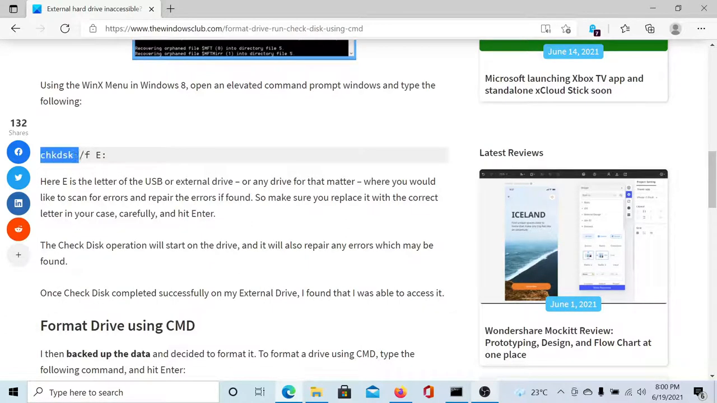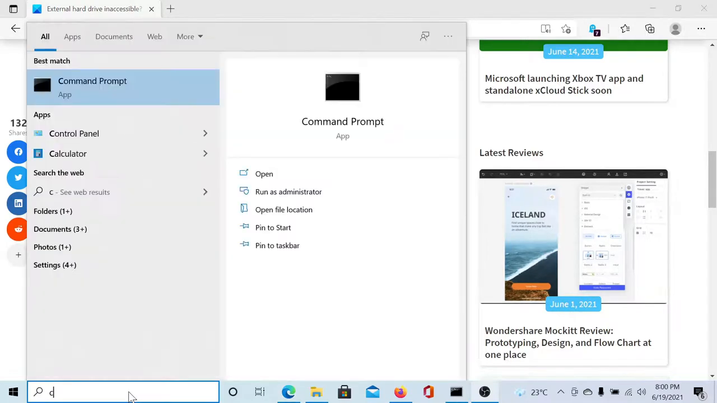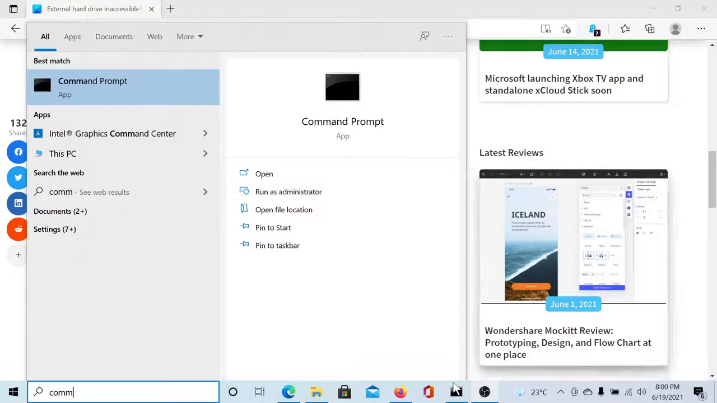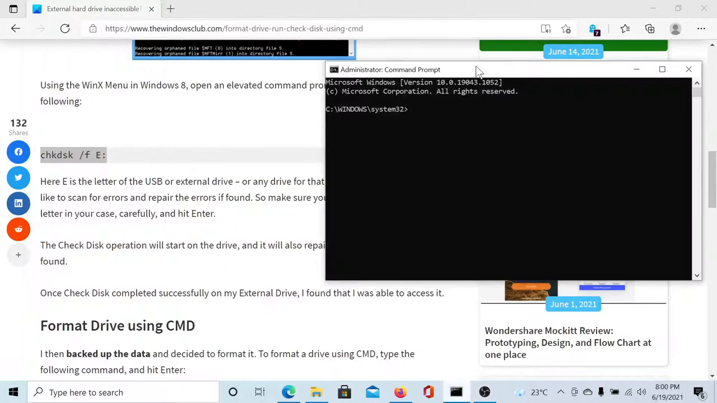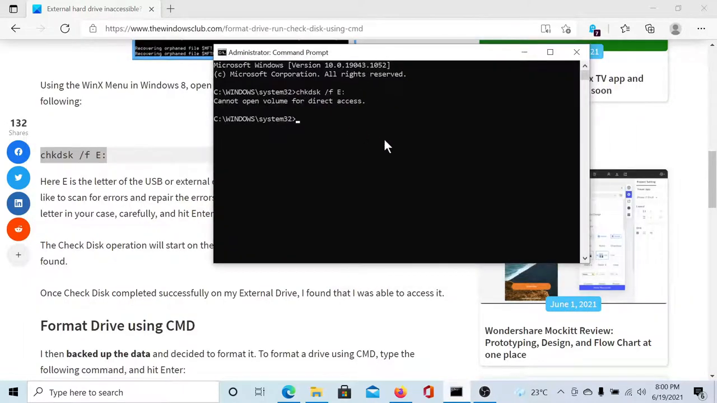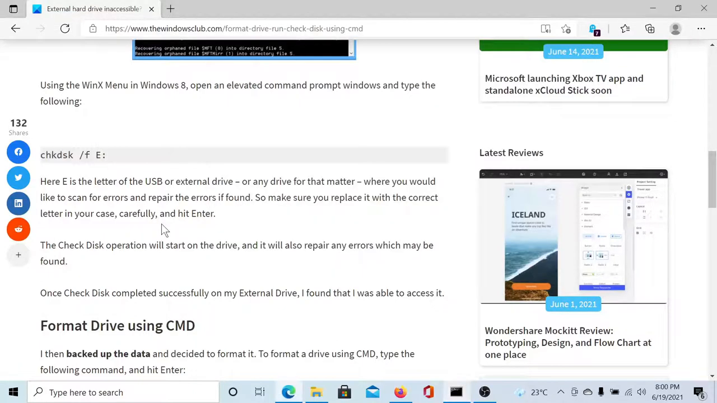I'll copy this command, the check disk command, and then I'll search for command prompt in the Windows search bar. Now I'll click on run as administrator in the right pane and open the elevated command prompt window. I'll paste the command here and hit enter. This should invoke the check disk scan, and after that, when you reboot the computer, the check disk scan will start checking for bad sectors in the hard drive.